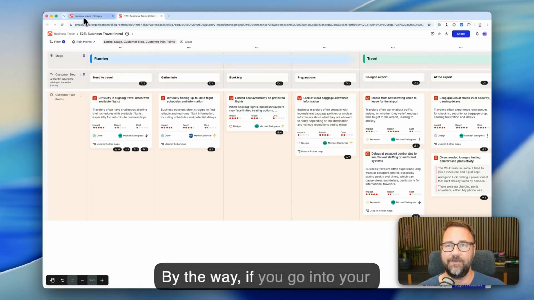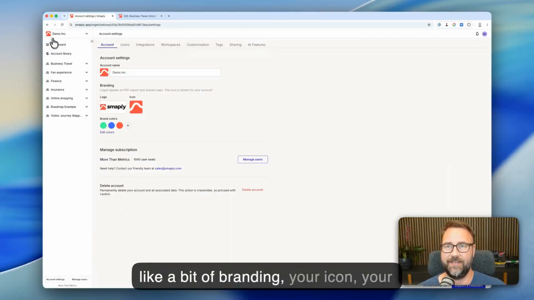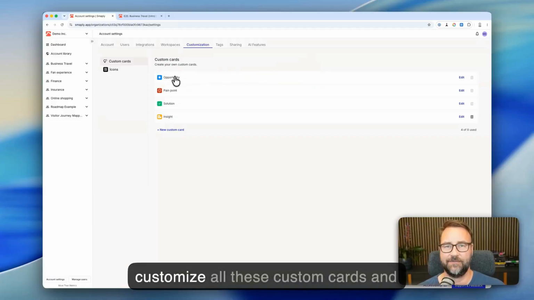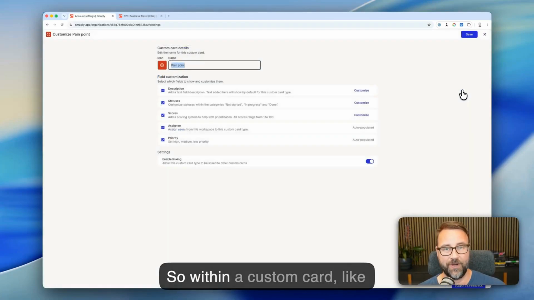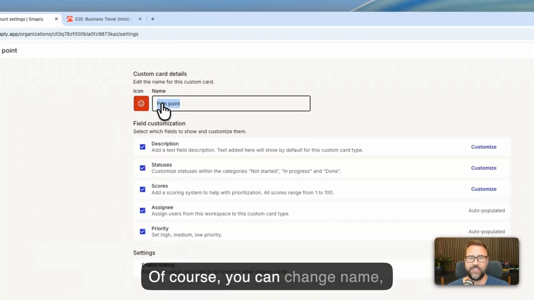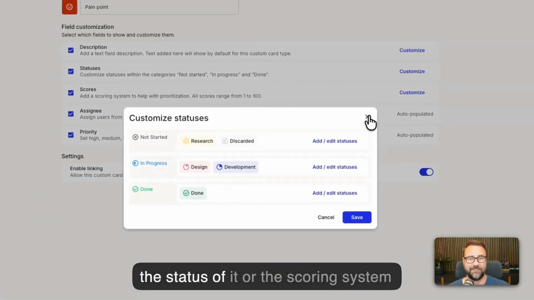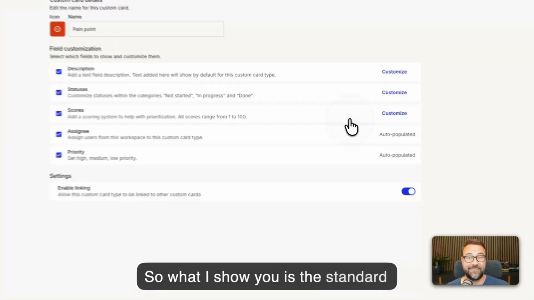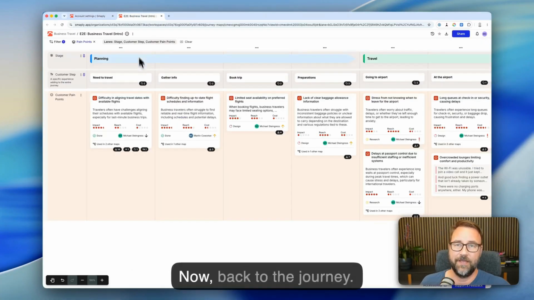By the way, if you go into your account settings, you not only can set a bit of branding, your icon, your logo, select brand colors you use, but if you go into customization, you can customize all these custom cards and add your own ones to it. Within a custom card like pain point, of course, you can change name, icon, color, and so on. But you can do things like customize the status of it or the scoring system and so on. So what I show you is the standard we typically see, but you can change all of this. Now, back to the journey.